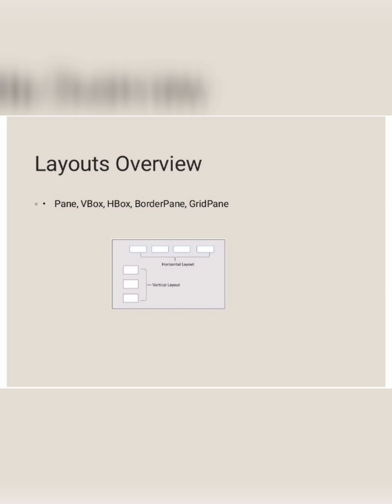By combining those layers, nesting a VBox inside a BorderPane, for example, you can build complex interfaces with ease. Learning which layout to use in each situation is a key skill in JavaFX development.